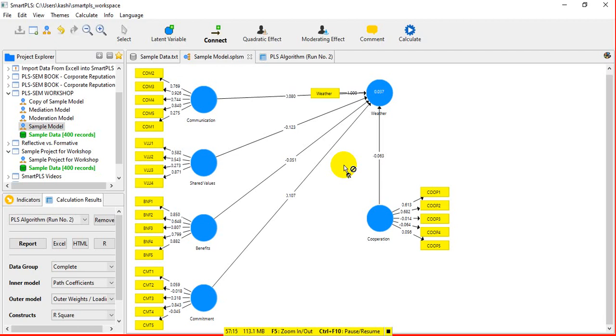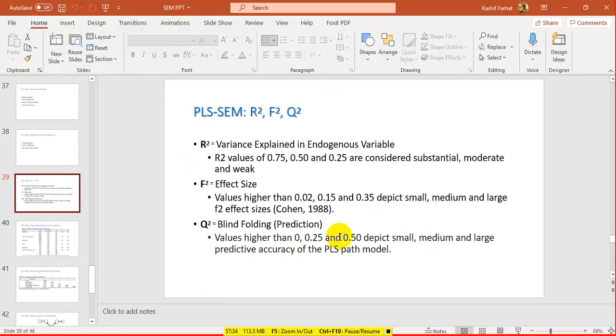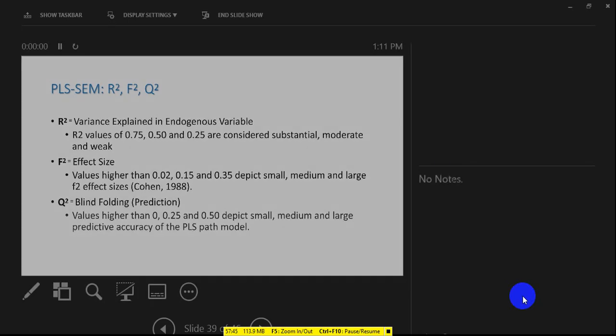Common method variance, also called common method bias. There is some bias when respondents respond to your questionnaire, either because of the procedure or because of their personal bias. We check whether the bias is there or not. Also multi-collinearity. Yes, this is called full collinearity assessment. Through multi-collinearity we check it. First we check multi-collinearity, then we add that variable, then we check multi-collinearity again.